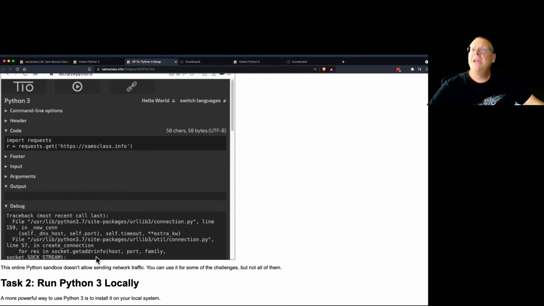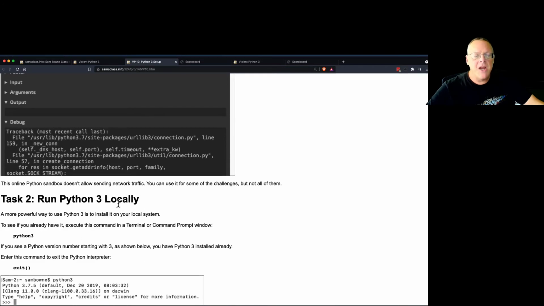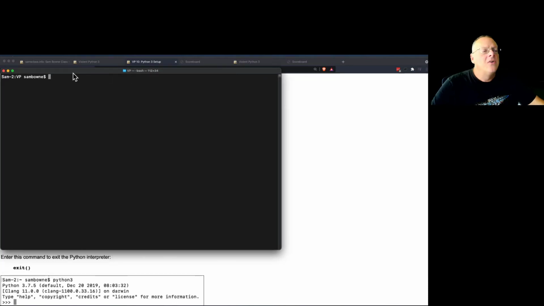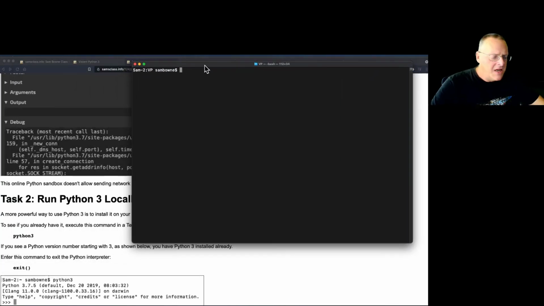So to have any real fun, you really have to be able to run Python locally on some computer you own. And you can run it on Windows, but you have to install it. Now I've got a Mac here. Let me clear this. So I got Python locally. And I'll make this bigger.